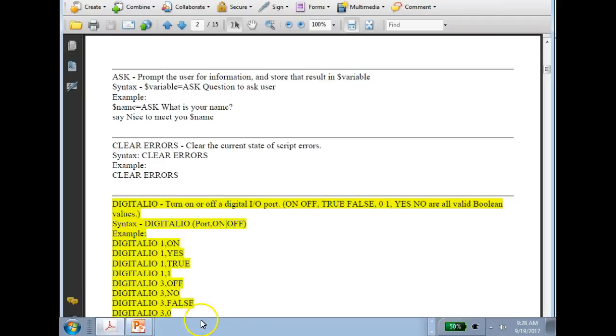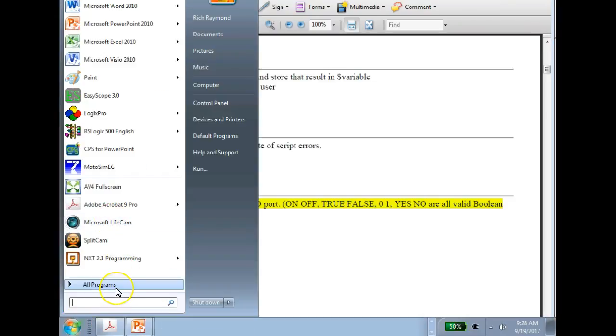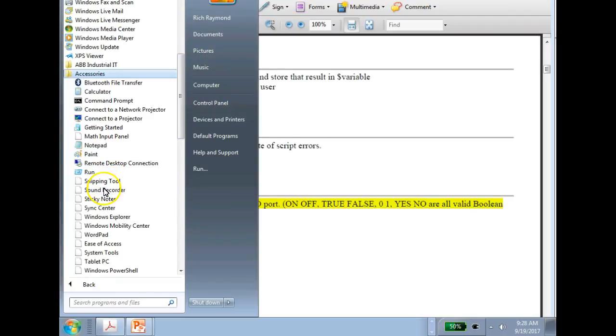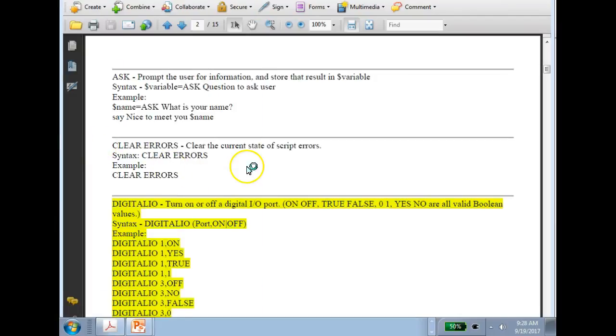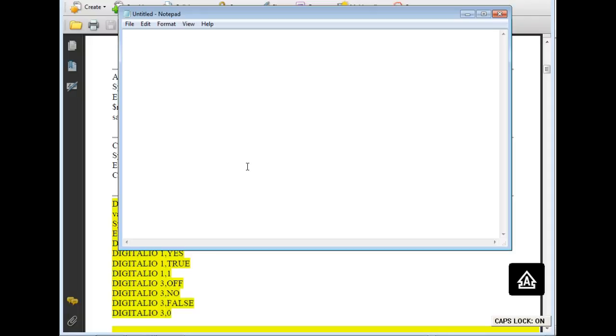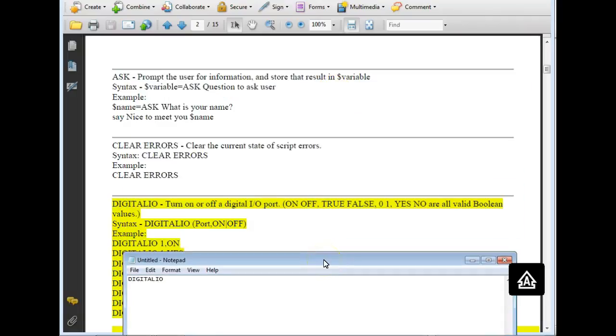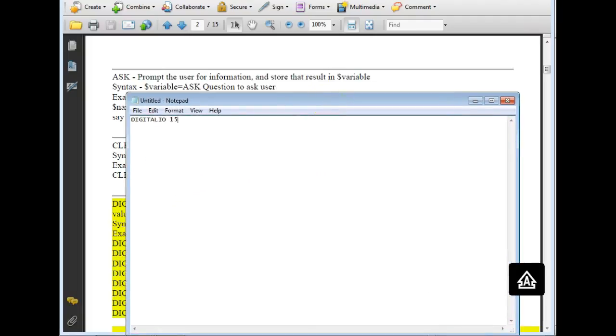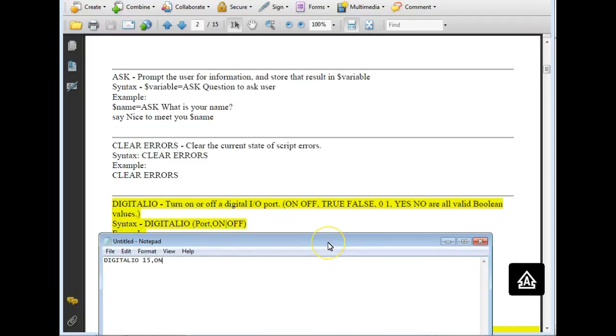So if I was going to type this command in, I would start off by typing what? Digital I/O. And then what a lot of people miss, you see this right here, there's a space in there. If you leave that space out, it's a syntax error. And then I would come in and say like 15, and then I would put a comma, and then I would say on or off. See what I'm talking about? Yes or no?